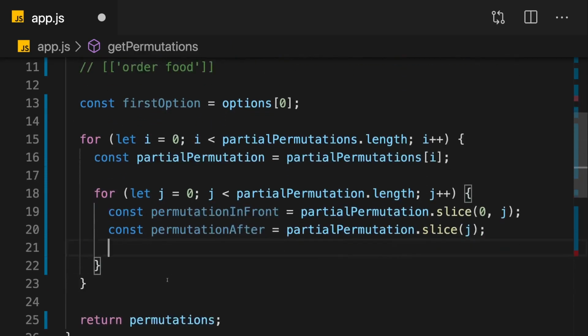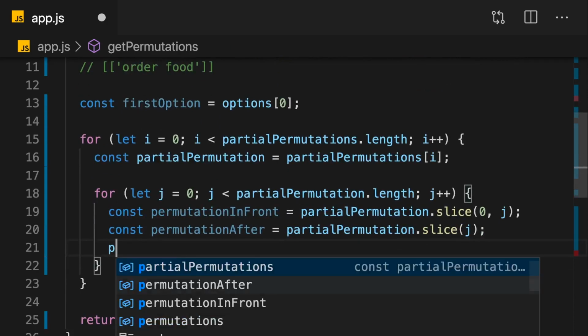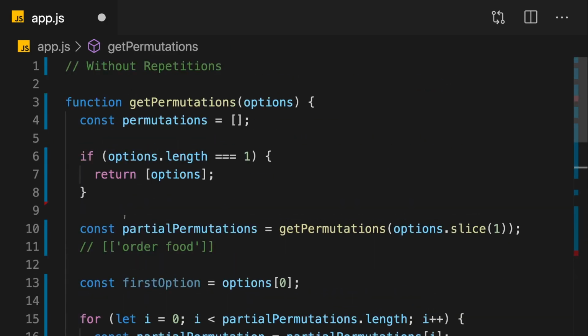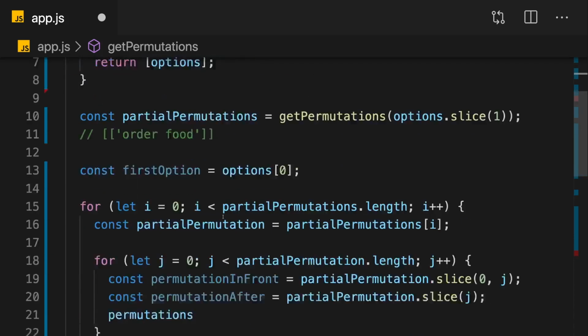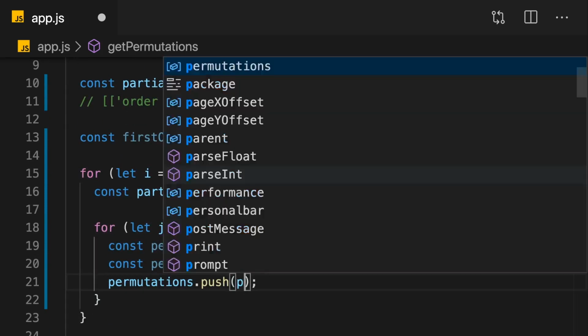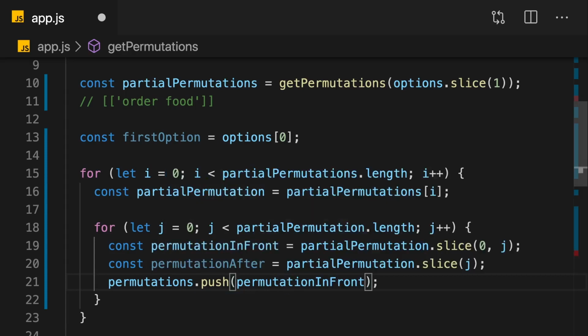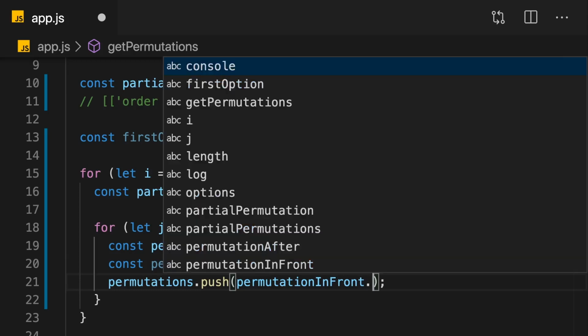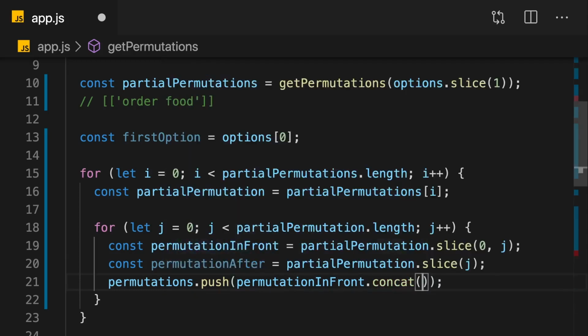And that's what we do last here in this nested loop. We take our permutations, so that helper array we defined at the beginning, and we push a new permutation into it. And that should be an array, of course. And for that, we use permutation in front, which is an array because we used slice. Slice returns an array. And on that, we can call concat. Concat is a bit like push, but it takes arrays as an input instead of individual elements. And it will then merge those arrays with the array on which you call it. It will also return a brand new array thereafter.